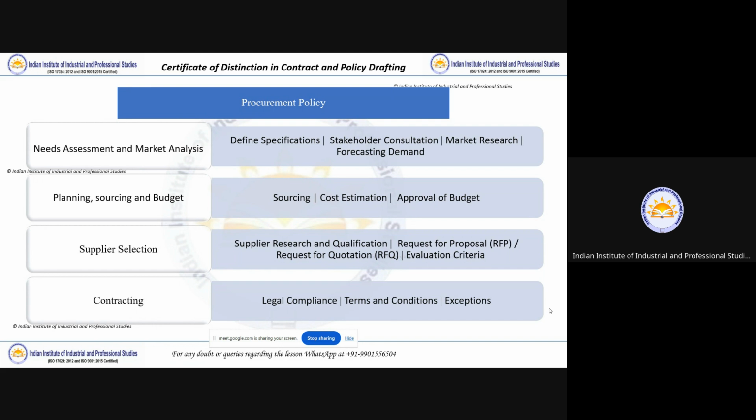Give us the contract for this one. Like, let's execute a contract. Come on, let's execute a service provider agreement, or let's enter into some kind of agreement. No, that's not practically possible. So it is very important for you to add these exceptions in the procurement policy.